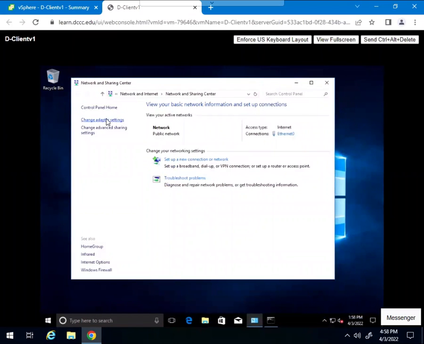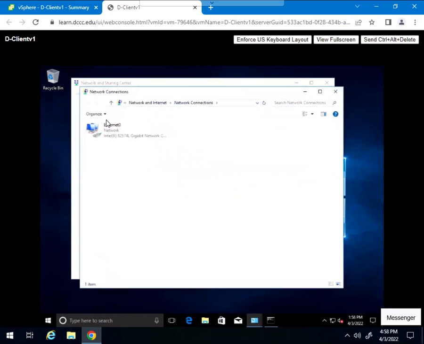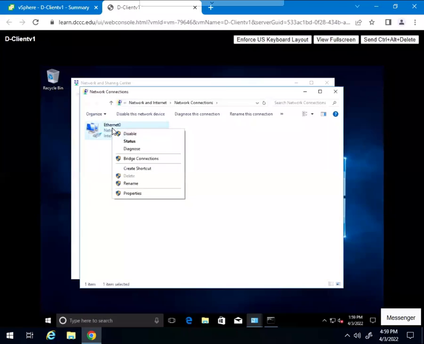Then I'm going to go to Change adapter settings. Here's the icon that represents the network interface. I'll right click on it and go to Properties.